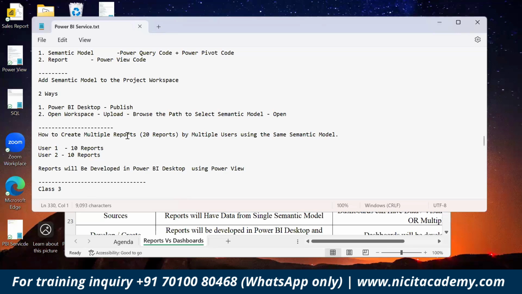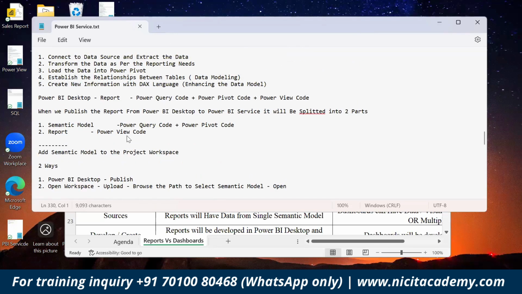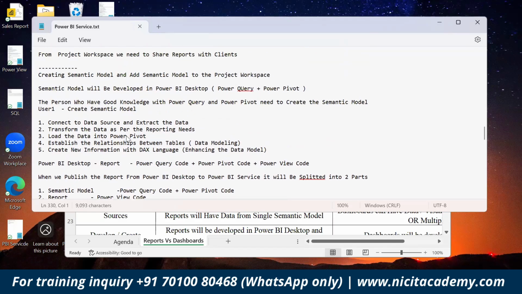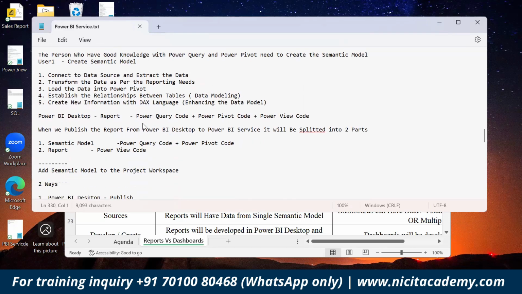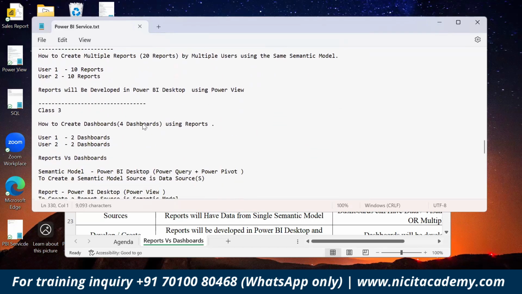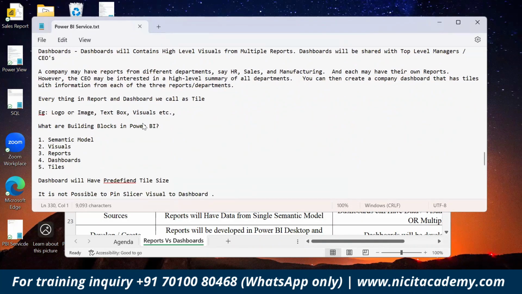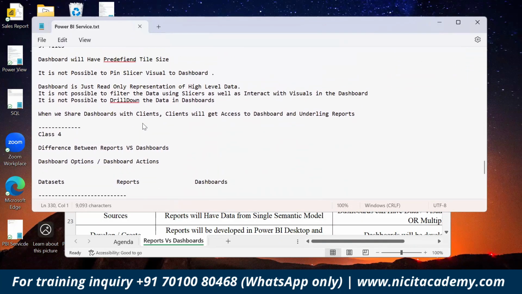of those reports. We have seen how to create the semantic model, how to publish the semantic model to the Power BI service, what the workspaces are, and what we mean by semantic model. We have also seen how to create multiple reports out of only one data set. Now, for today's session, we are going to focus on the dashboards. So let's start the session.